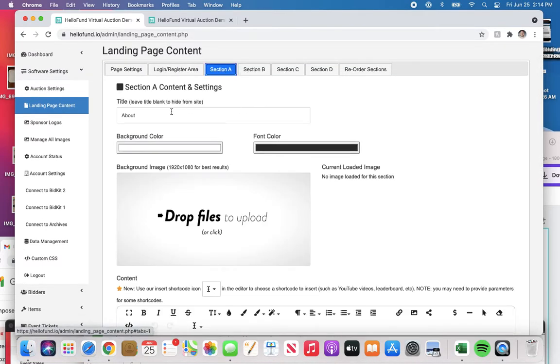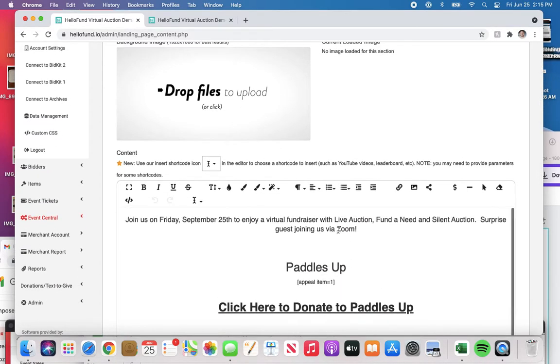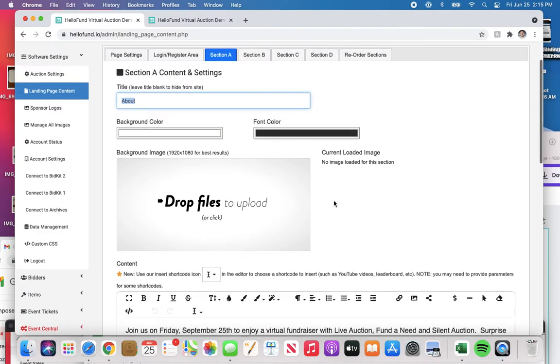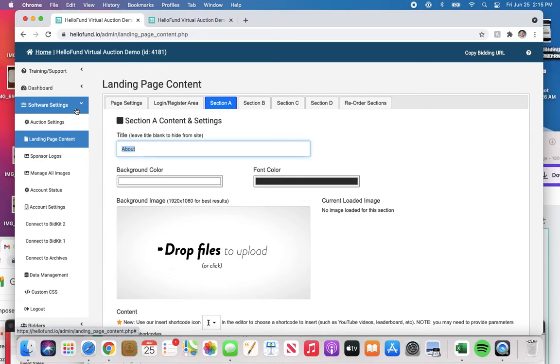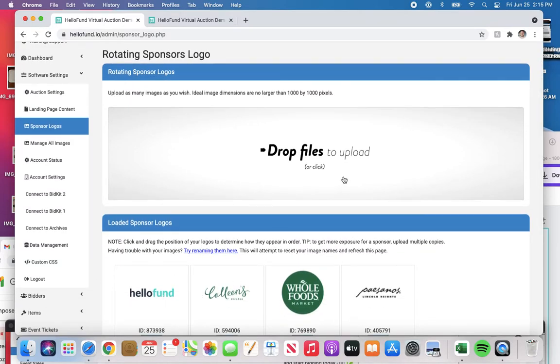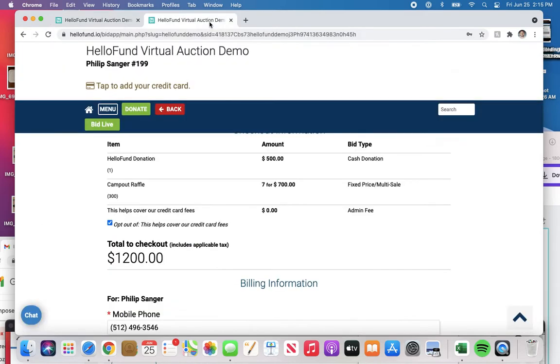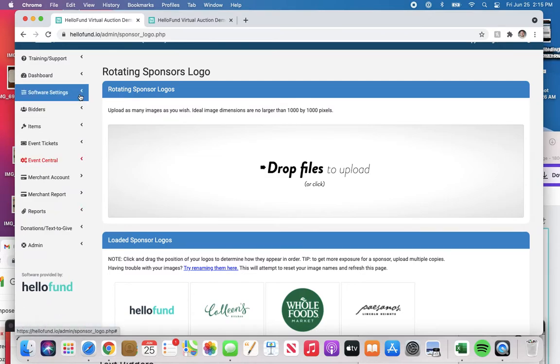And then each section here, you can give it its own title and put in different content, images, links, embed other websites if you wanted to. So there's a lot of customization with the landing page if you wanted to go through there. And then you can add sponsor logos right here, and that will show up on the auction landing page and on the bidding platform as well on their phone or desktop, however the bidder chooses to use it.